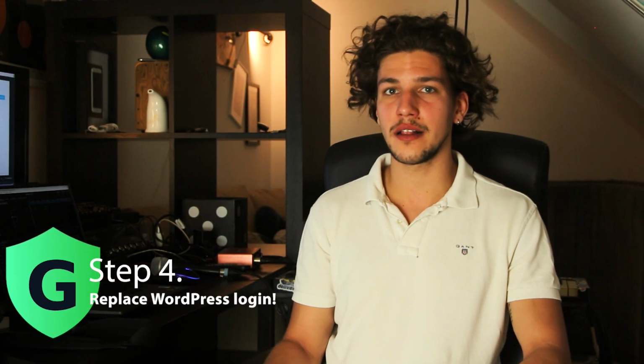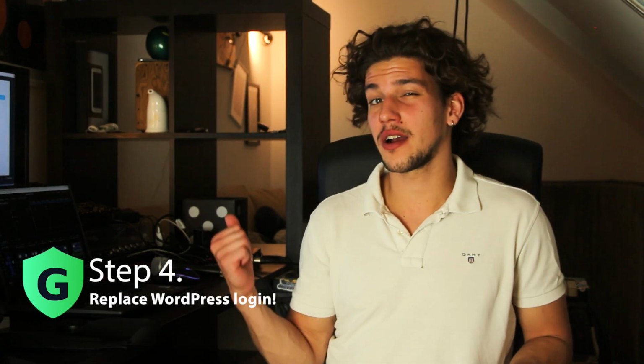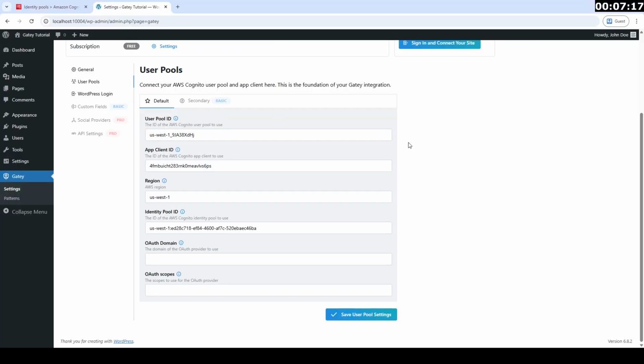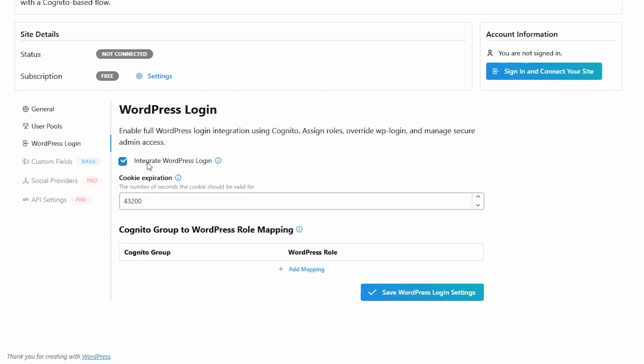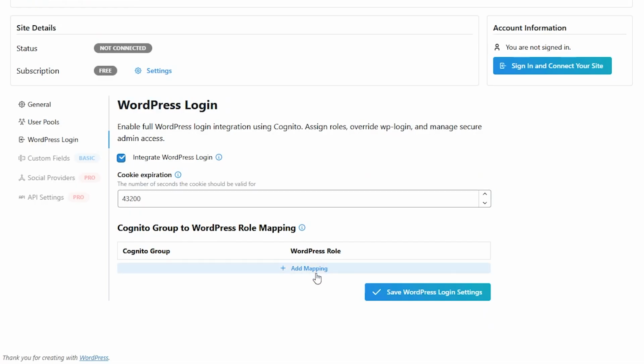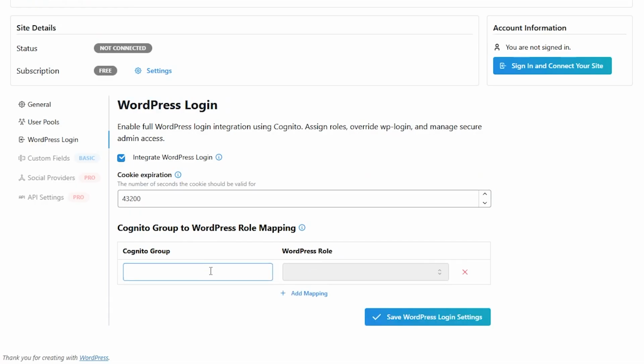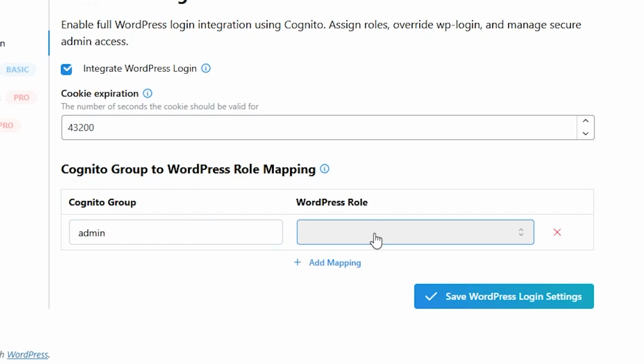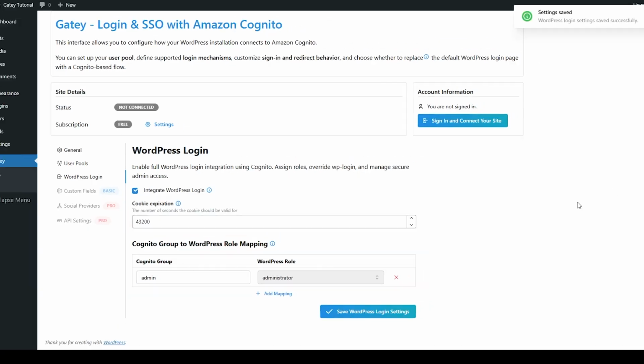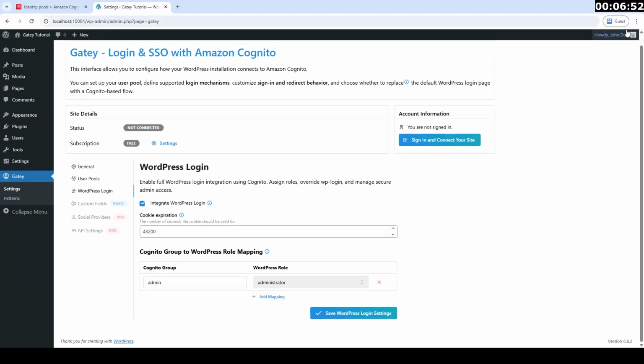Once we replace the original WordPress login module, we're going to be able to sign in and sign out the admin platform as well using Gatey. So let's make sure we don't log ourselves out. Let's go to WordPress login in settings and check the integrate WordPress login box, and then just make sure we're not getting logged out of our own WordPress admin platform. We assign a Cognito group for the admin role and add that user pool, to which we have already added our own user in Amazon Cognito.